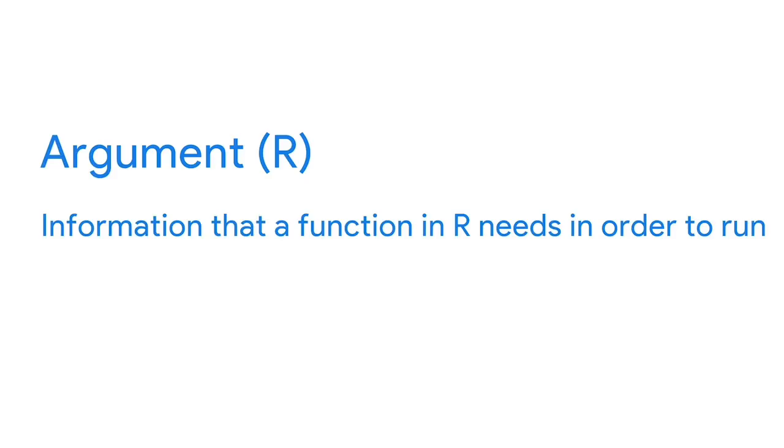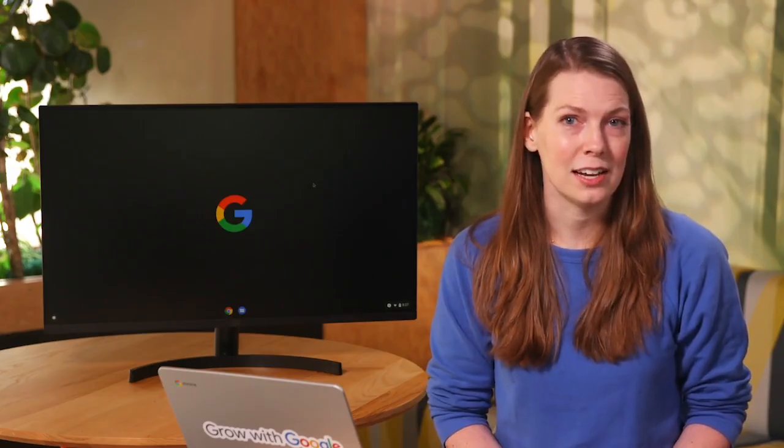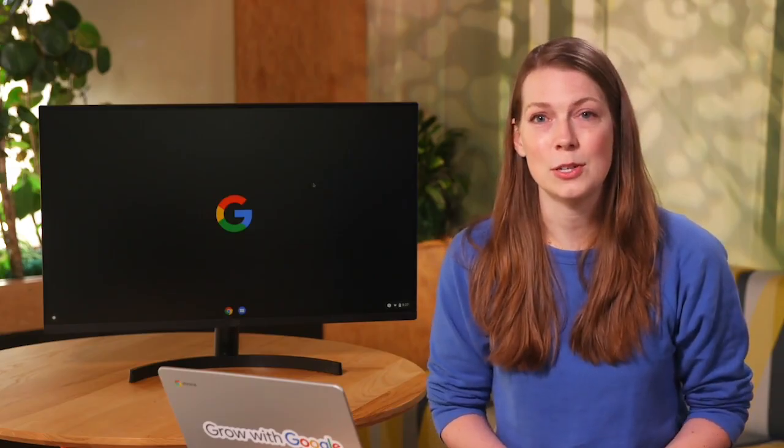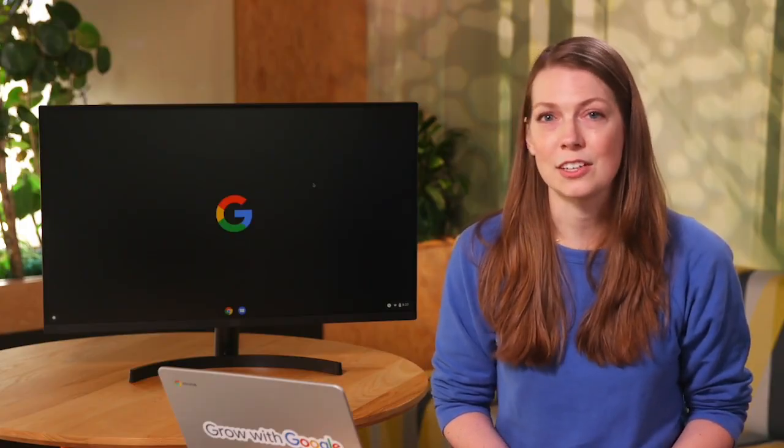Functions begin with function names like print or paste, and are usually followed by one or more arguments in parentheses. An argument is information that a function in R needs in order to run. Here's a simple function in action. Feel free to join in and try it yourself in RStudio using your cloud account. Check out the reading for more details on how to get started. You can pause the video anytime you need to.